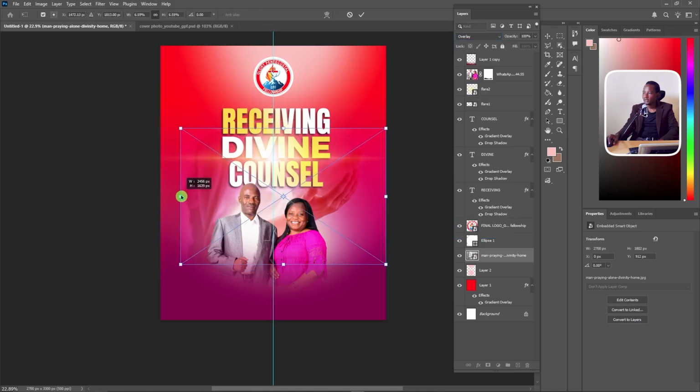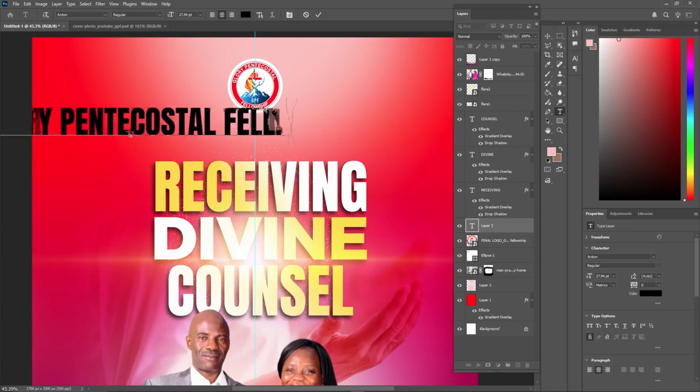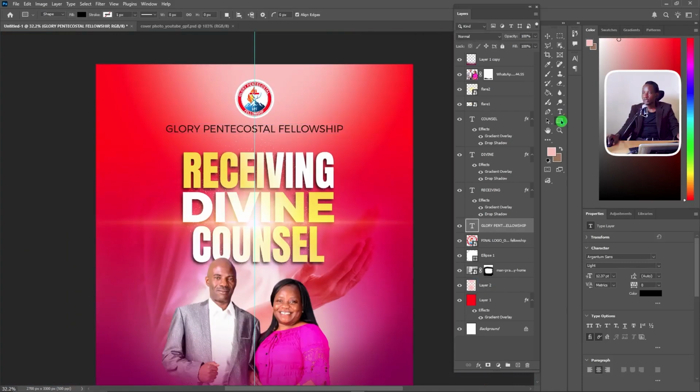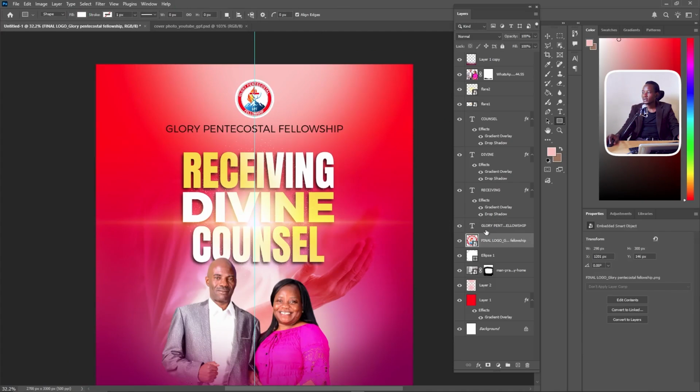I may want to resize it like so, and then just introduce a mask and then mask out the edges so that they are not visible. Mask out these edges like that. Now I'm going to the shapes tool and then selecting triangle, and then a white color. Then this white color, I want it to go below Glory Pentecostal Fellowship so you can read it easy.